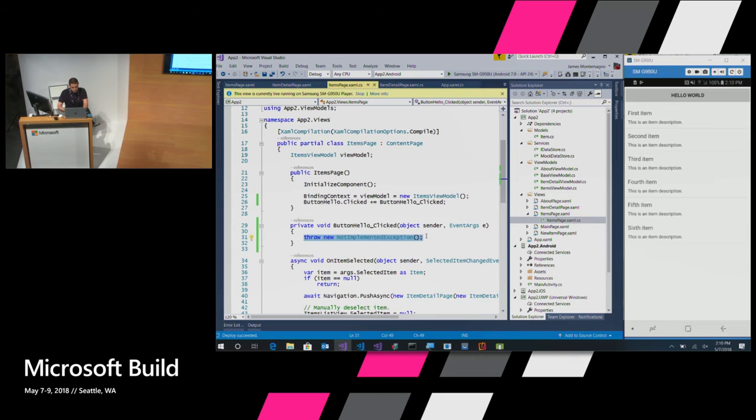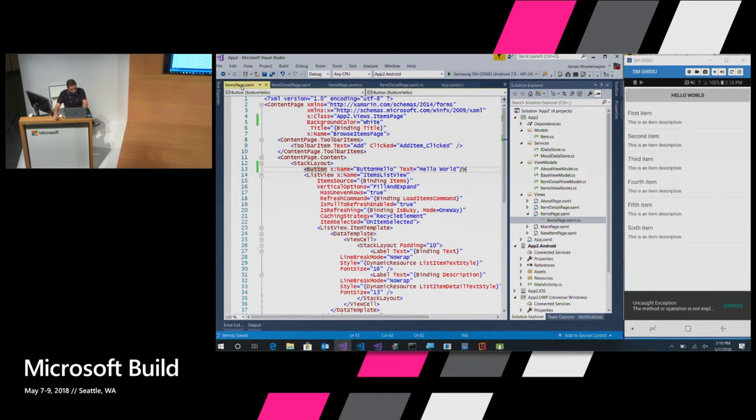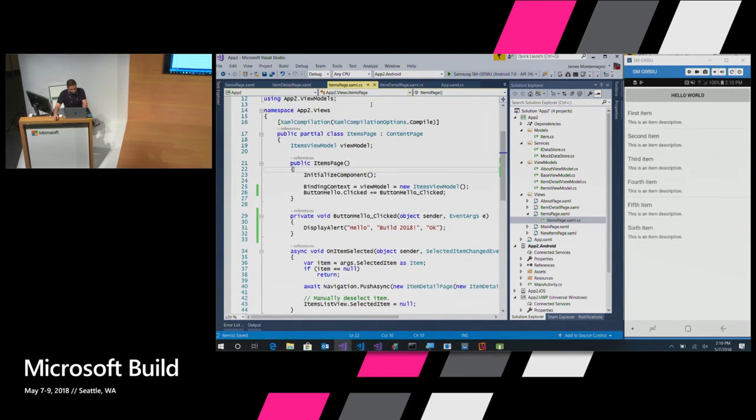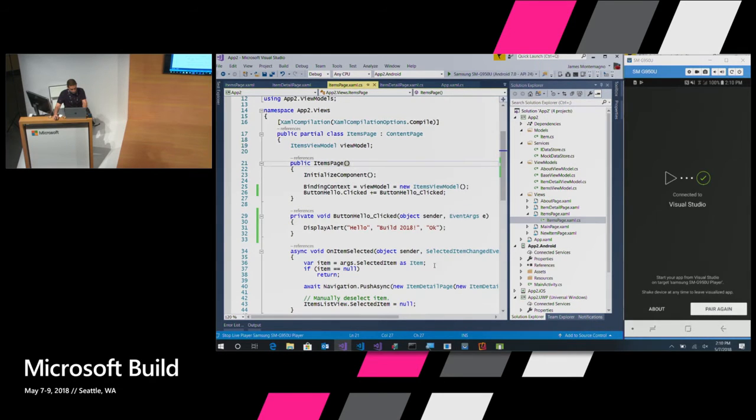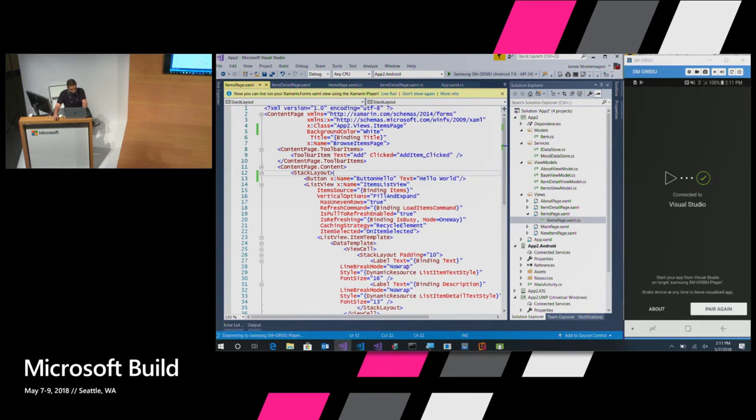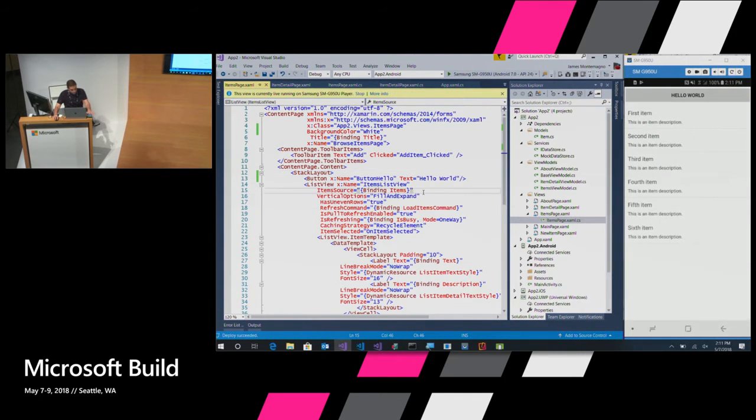What's nice is I can just go ahead and say, let's display an alert and say hello build 2018 and hit OK. Now, it'll go ahead and save those changes, redeploy them over to the device. And now, when I hit hello, ideally, if everything is working correctly, make sure we live run that. There we go, and hit hello.